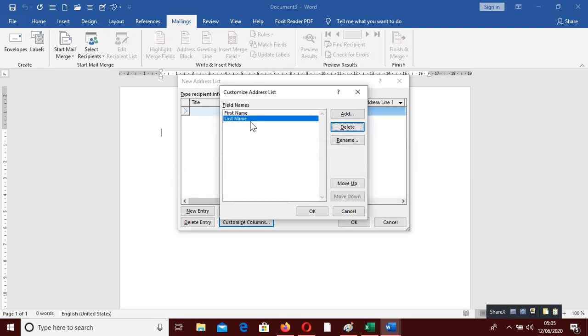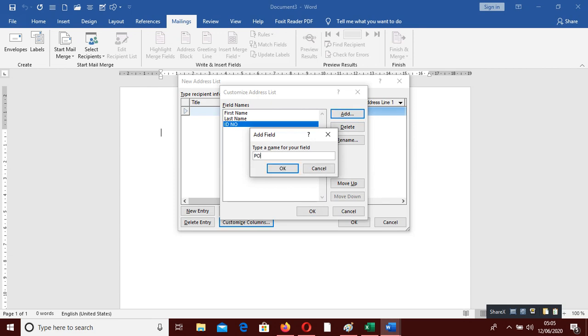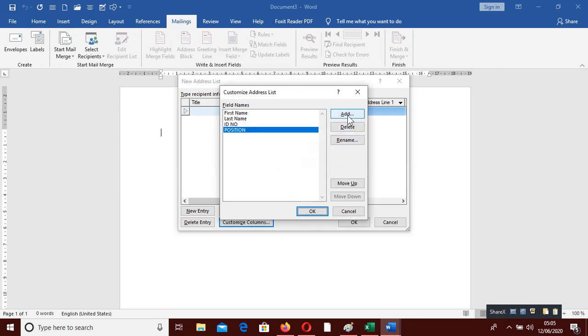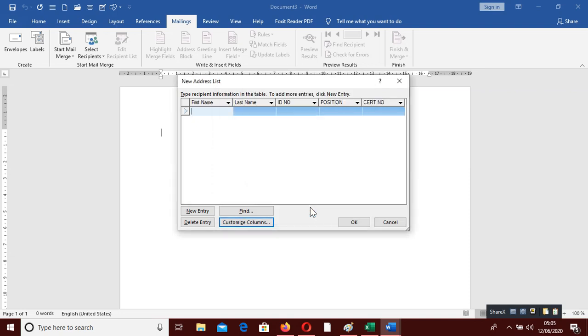So you notice that I only have first name, last name. You can click on Add. We have an Add button. Just click and type in the column title. So I need ID number. You click on OK. Click on Add again. Position. Click on OK. And lastly we said certificate number. You click on OK. Then you proceed to click on OK. Now you've customized those columns.